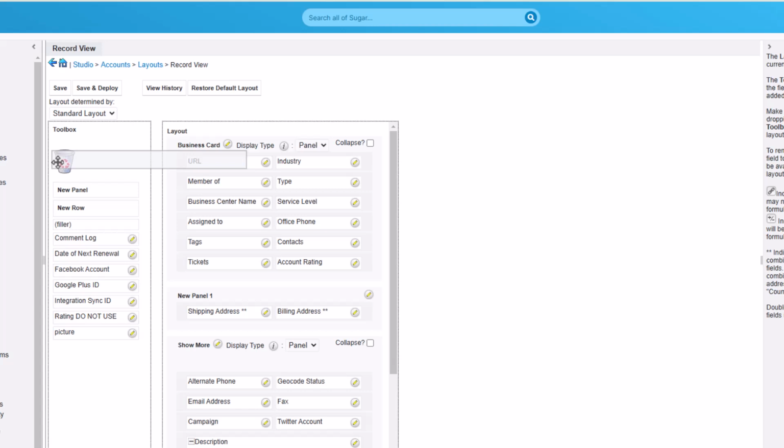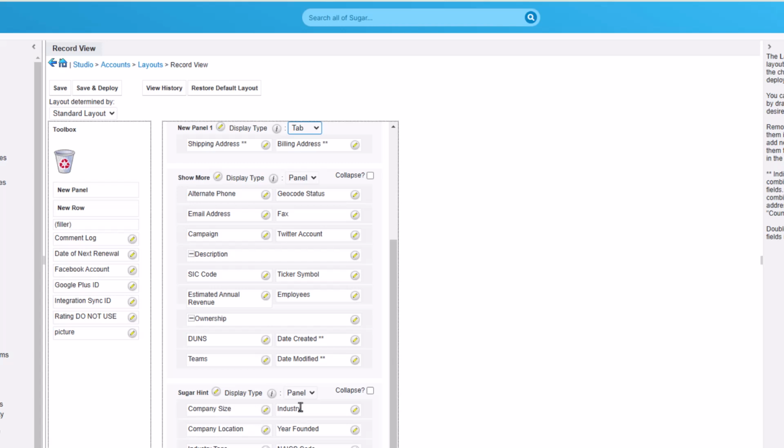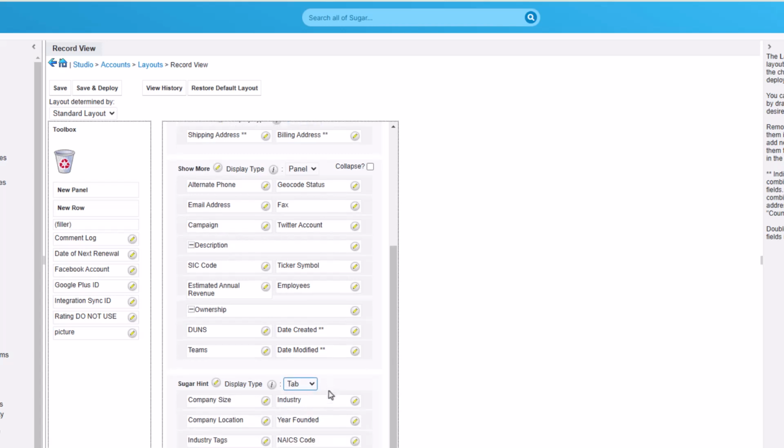Make sure that your cursor is over the recycle bin when you let go, otherwise the row will pop back into the panel where it came from. Then we'll click Save, which just saves it in Studio so that we can see the display type on our new panel. We want to make all of the panels tabs. So we're going to go into the display type and change all of the panels to tabs.